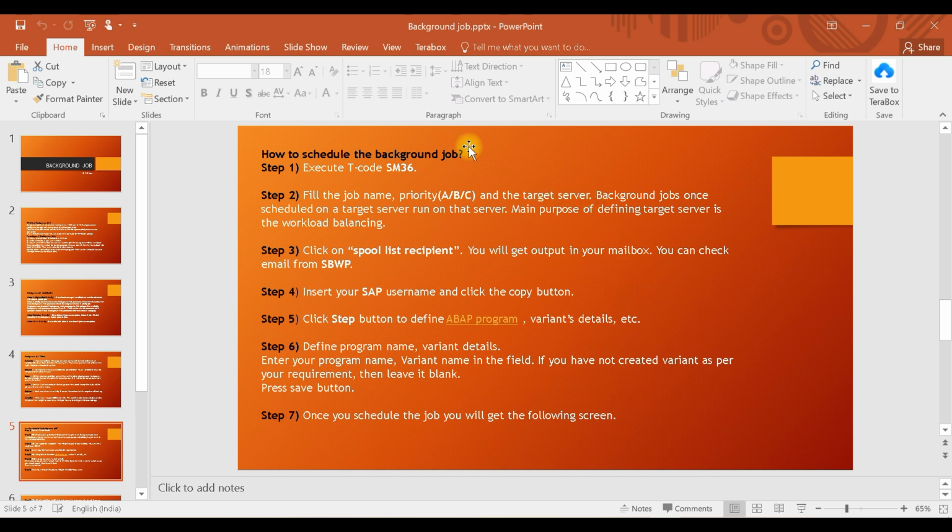Now, how to schedule a background job. So this is a document. We can share this document somewhere, let's say on the website or on LinkedIn, so you can find it over there, either on the website or on the LinkedIn setup. Now we will go to the system and look at how we can schedule a background job.